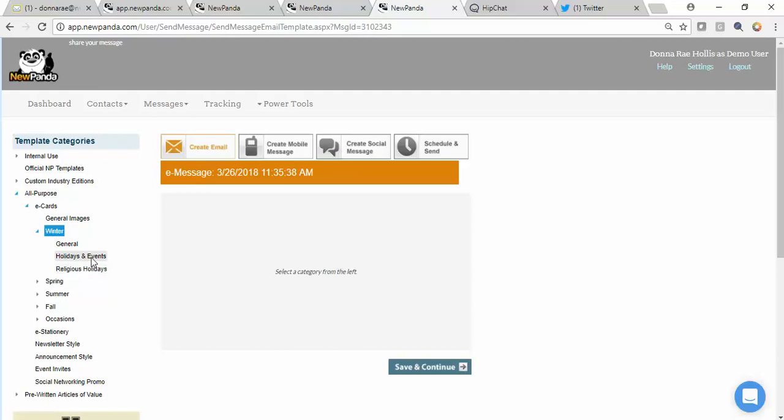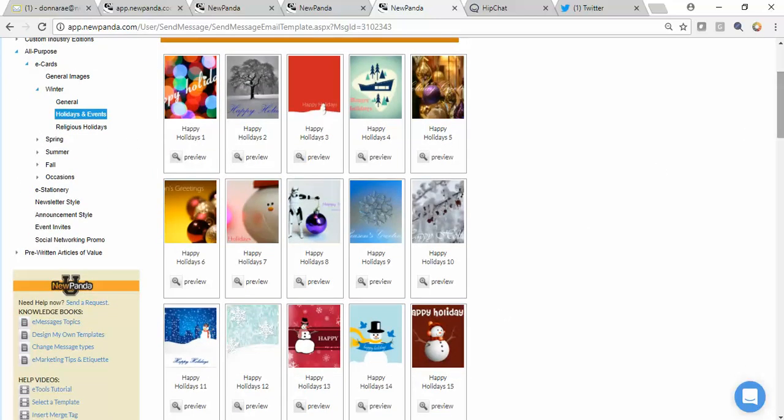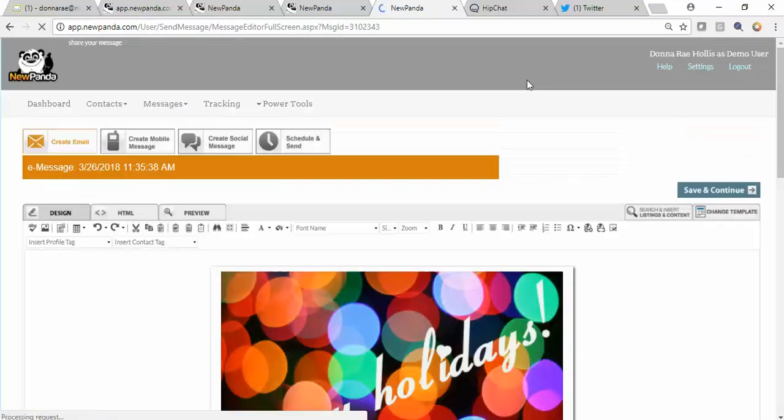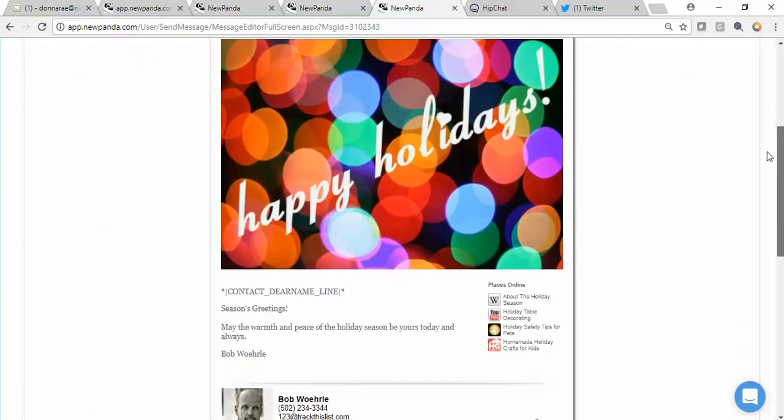But I want to be all inclusive because all of my friends and associates who are connected with me on Facebook, and that I work with, celebrate all different kinds of religions. So I don't want to be, in this case, religion specific. However, you can do whatever you like. So I'm just going to choose this adorable Happy Holidays 1 template. I just got the holiday lights.